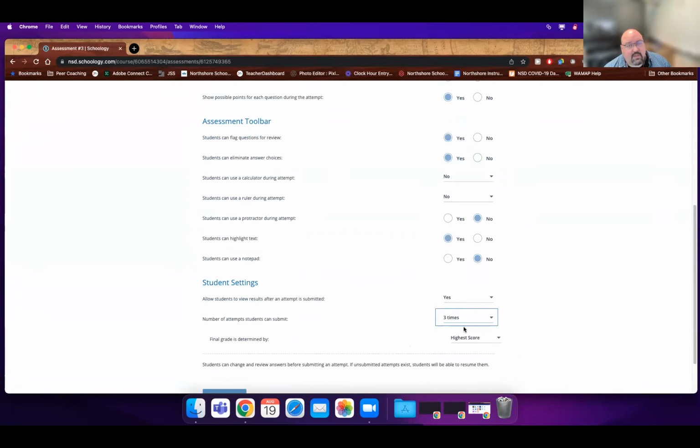As soon as you set something other than 1, you get this new option that shows up, which lets you decide what's the grade for this assessment. Is it the highest score, or is it the last attempt they took? Okay, so you can set either way. Highest score would just, if they took it 3 times, they would get the highest of those 3. If it's the last score, it's whatever they scored on attempt 3. If they scored higher on attempt 2, that doesn't matter for last score. It's whatever they did on that last attempt.